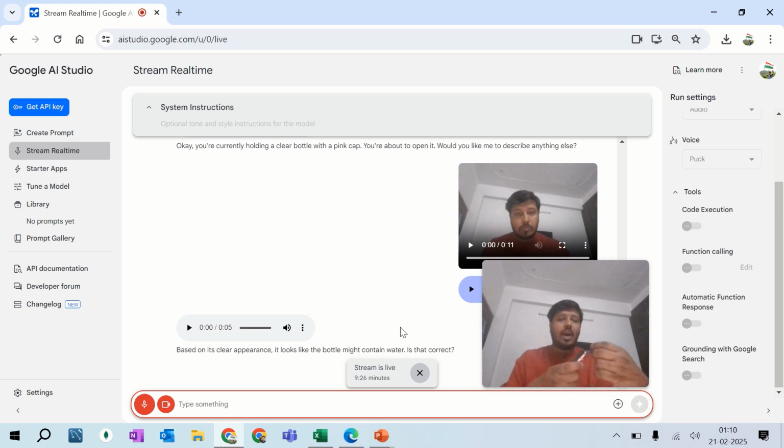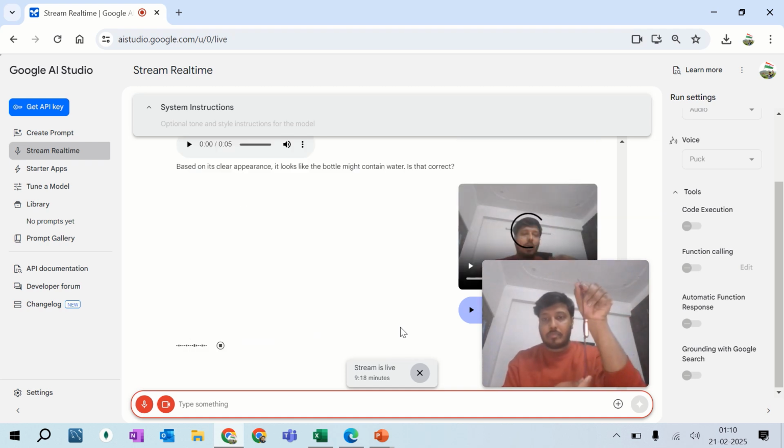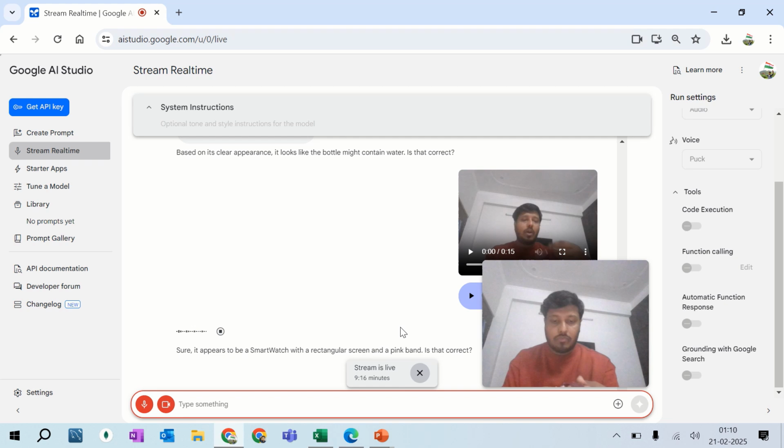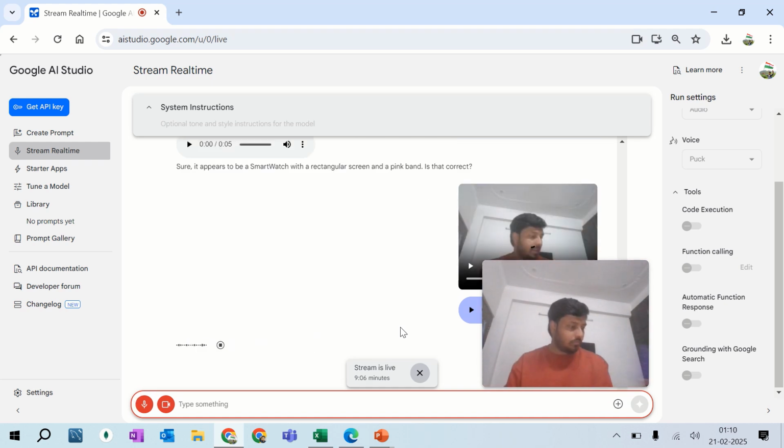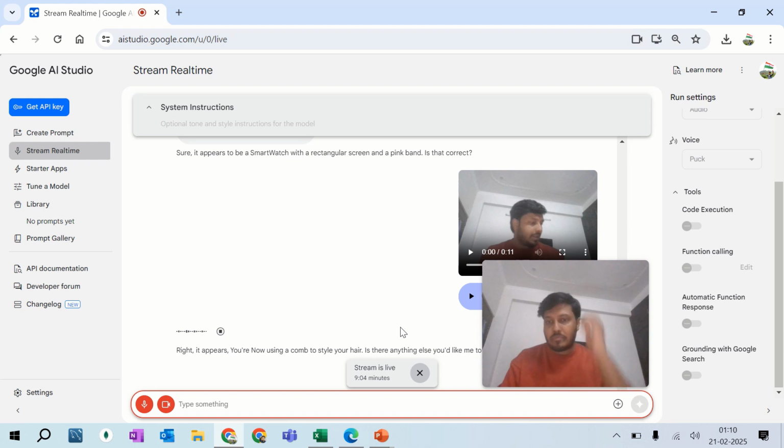Okay, now I am showing you a watch. Do you know what kind of watch this is? Sure, it appears to be a smartwatch with a rectangular screen and a pink band. Is that correct? That's absolutely right. Okay, tell me, what am I doing right now on screen? Alright, it appears you're now using a comb to style your hair. Is there anything else you'd like me to observe?